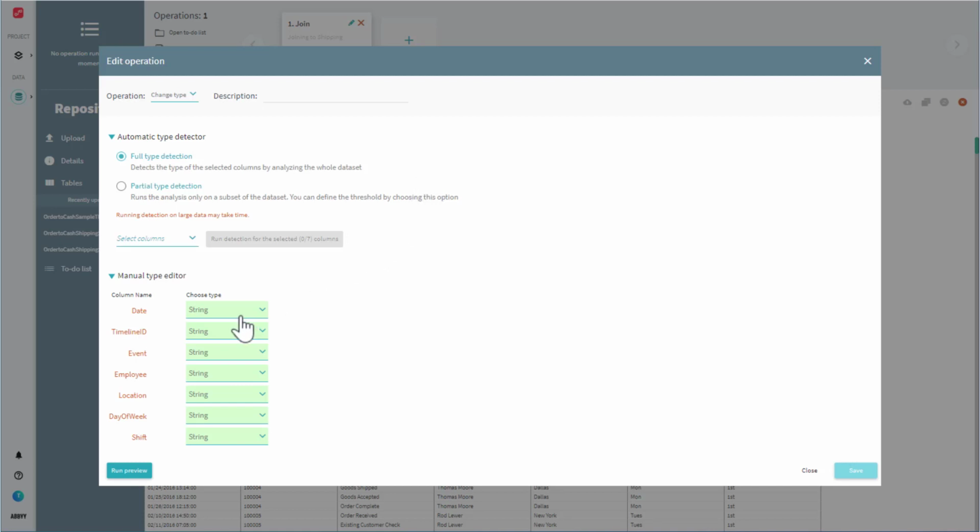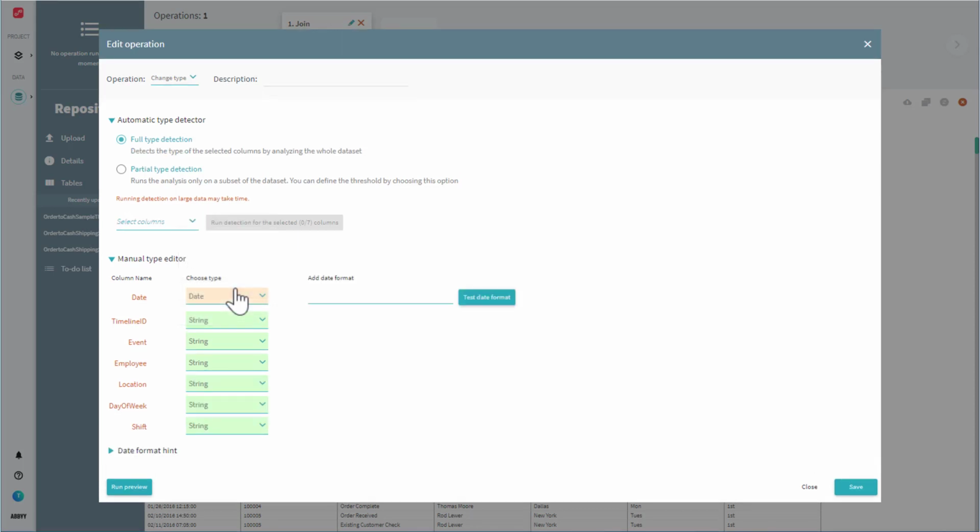We can take this string, and you can see all the fields are by default brought in as strings, and we can pick and choose which ones we'd like to change the type of. In this case, I want to change my date time field to a date. If I had a numeric field, I could change it to a number, and so on. I can run a preview, but in this case, I'm pretty confident I've got date values in this field. So I'm just going to save this.